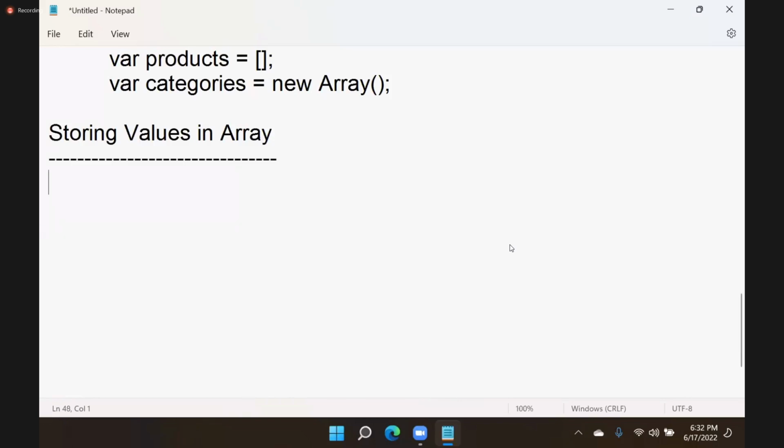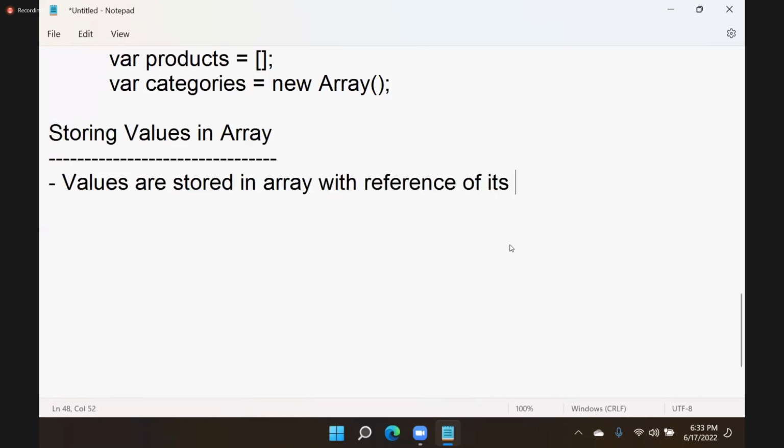Actually, the values are stored in an array with reference of its property. Values are stored in an array with reference of its property. This is very important again. Actually, what does that mean? I will show you.